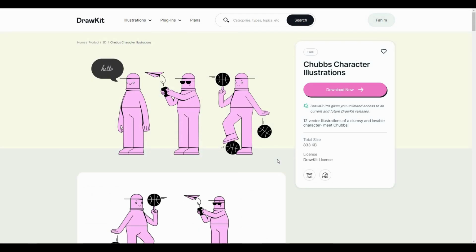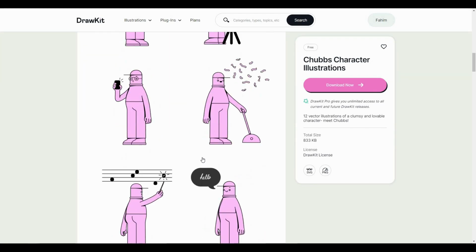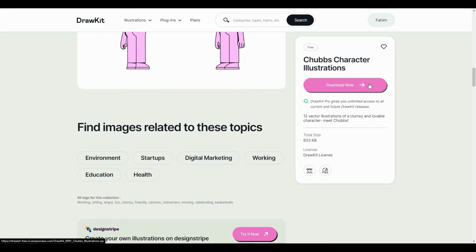So if you want to use these illustrations for commercial purpose, you should read this license. So back to this Chubb's character illustration. Now you can see the total size. You can also see all of the materials on this title. Now let's click on download now because I want to use this. So now it has been downloaded. As you can see, the file has been downloaded as a zip file.